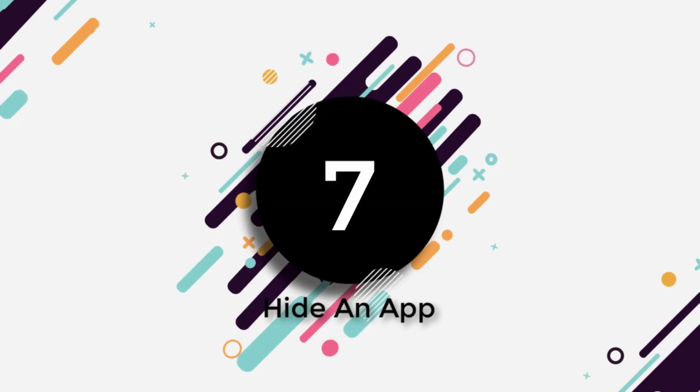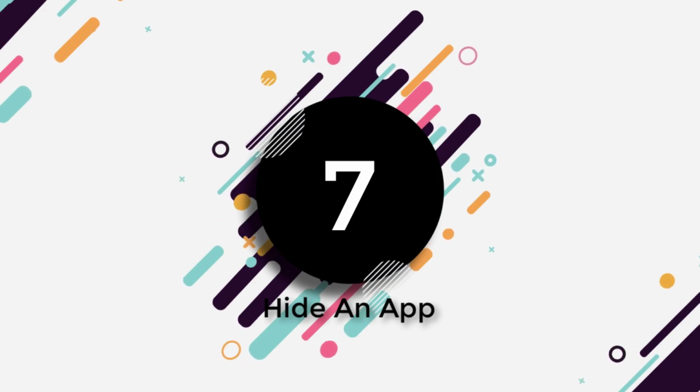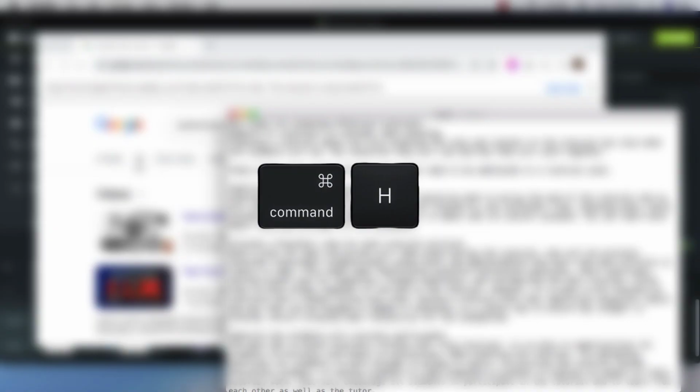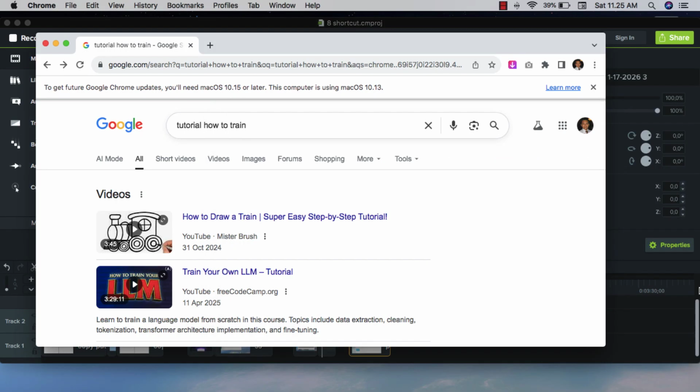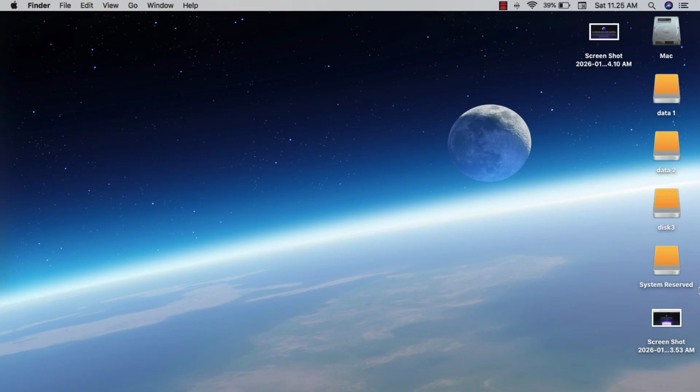Number 7. Hide an app. Press Command and H to quickly hide all windows of the current app without closing it. Just click the app's icon in the dock to bring it back.